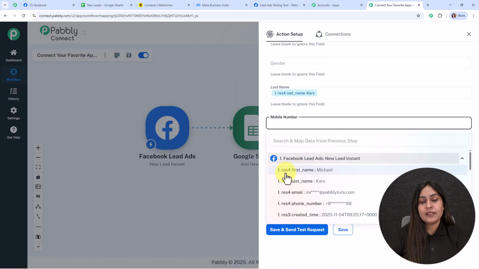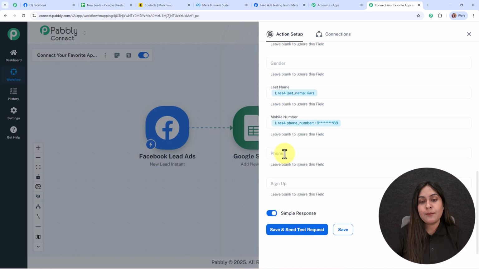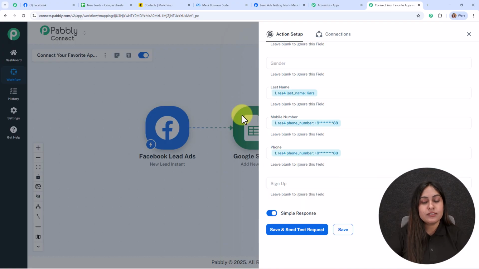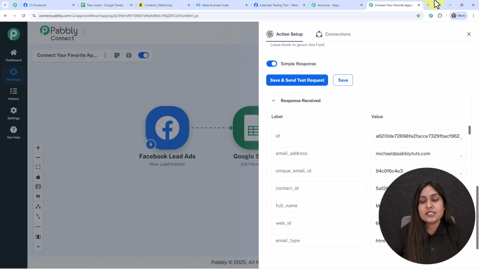Here for the mobile number, I'm going to map my lead's mobile number, and the same number I'm going to map for the phone field as well, because we have received a single number over here. Now here the sign up is not a required field, so we're going to leave it blank. And here after entering all the required details, I'm going to click on the save and send test request. And you can see we have received a successful response.